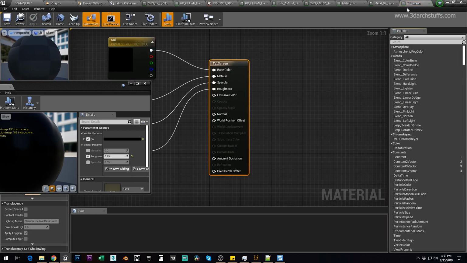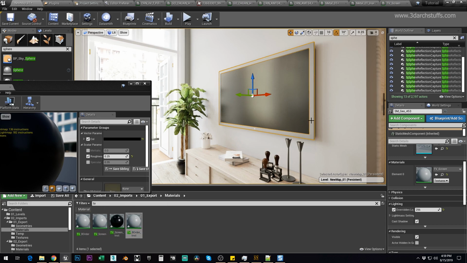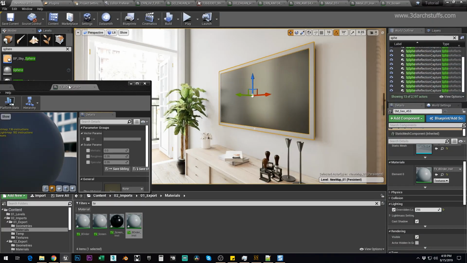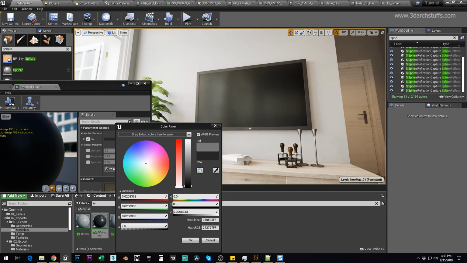Go ahead, oops, TV skin border, and we will apply this skin border, and then open this, dock it here and make it a bit darker. See?